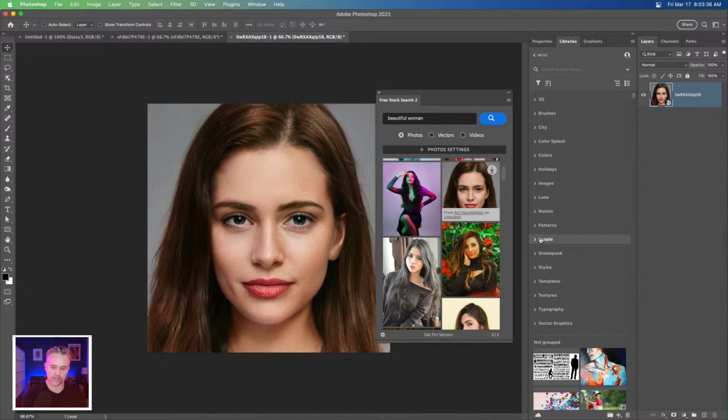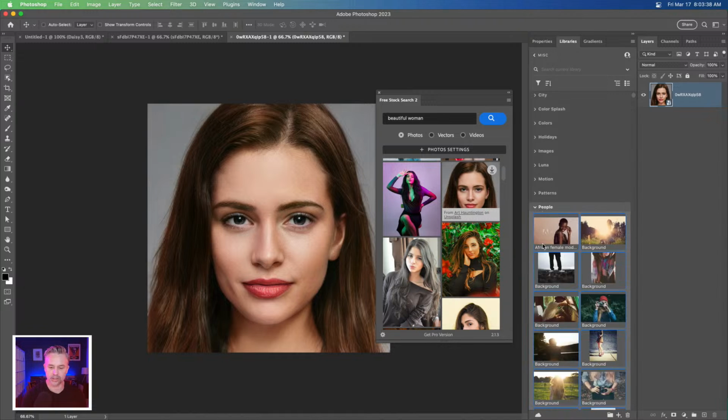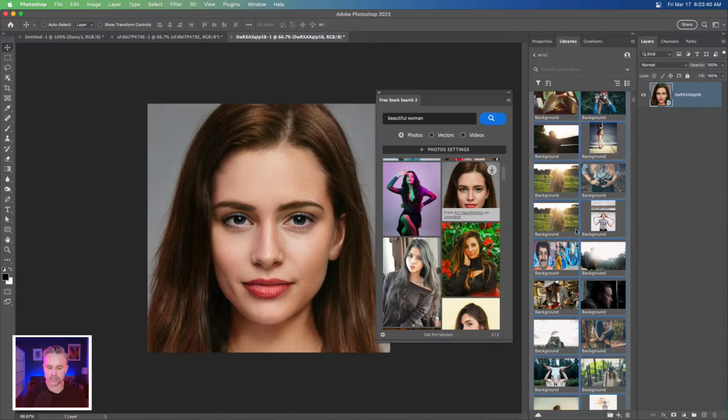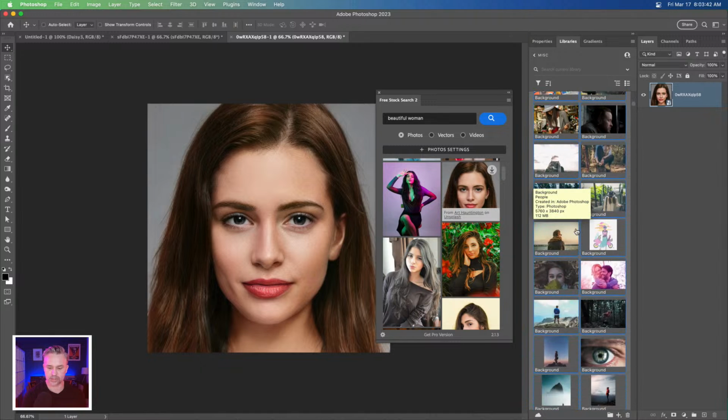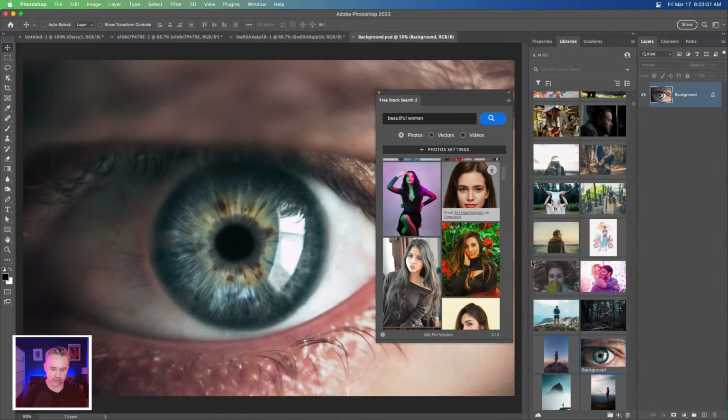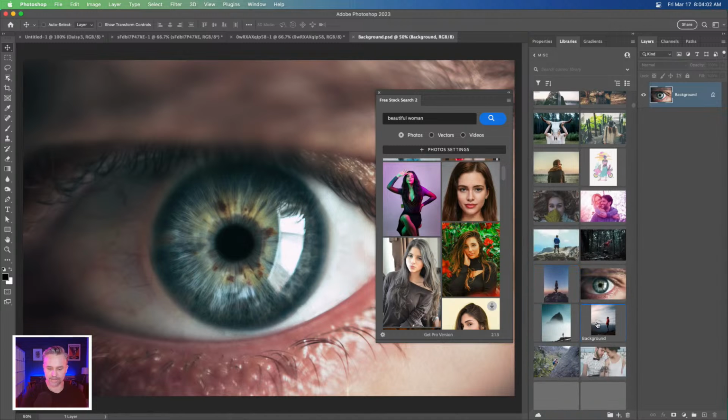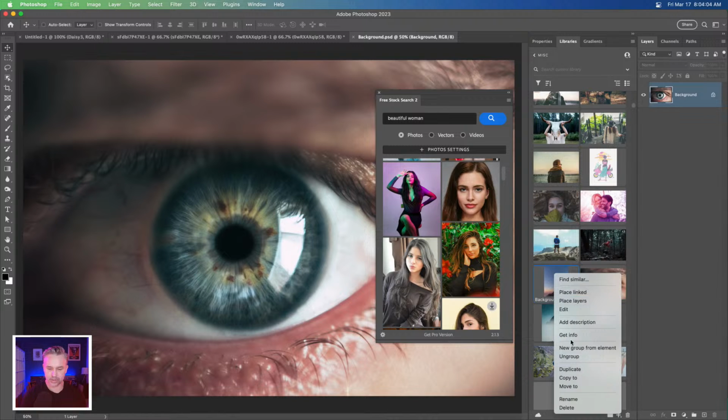So we can jump in here. I have this people category. Let's twirl that down. And I can grab any one of these images as well. So we could have fun with an eye, for instance, too. There we are. Look at that. Or even this image. So let me just grab a couple images. Let's give it a second.